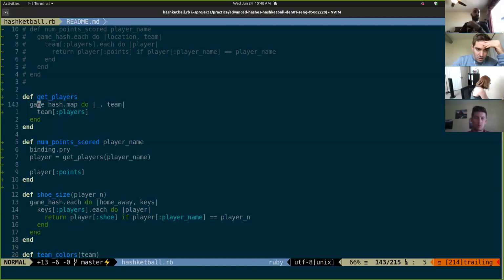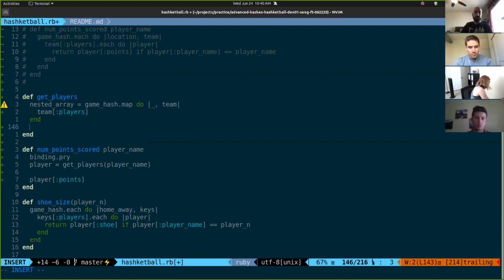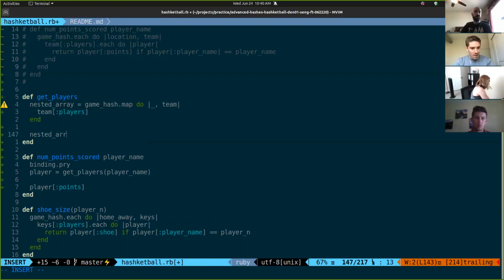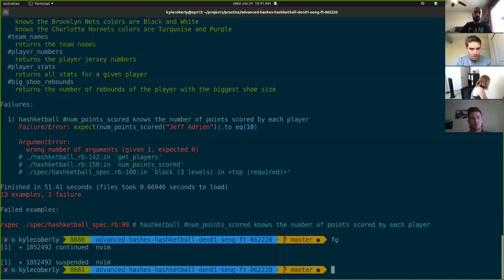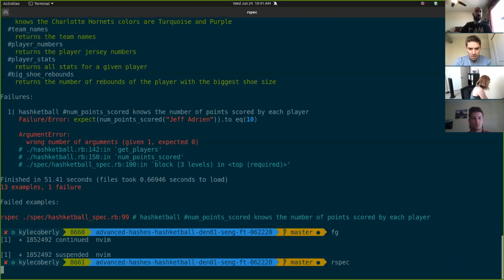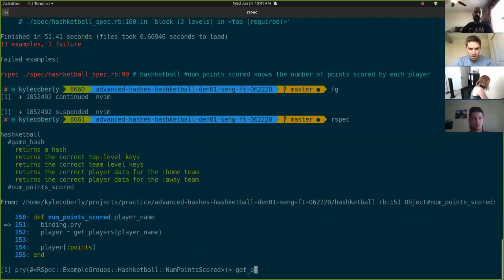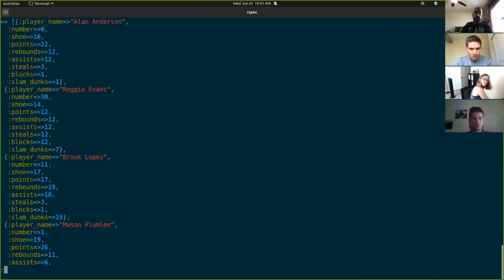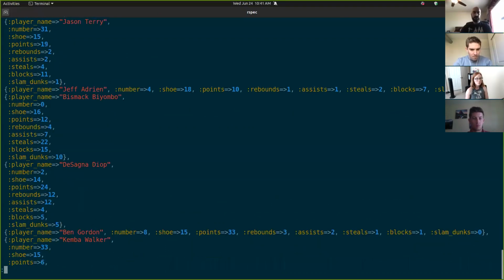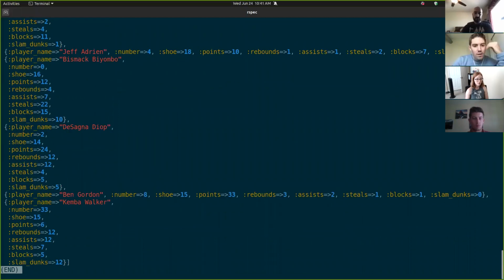So what if I said something like nested array for that, and then I return nested array dot flatten. Let's see what that does. Get players. Hey! Now I just have an array of hashes. Yes. That's exactly what I wanted.